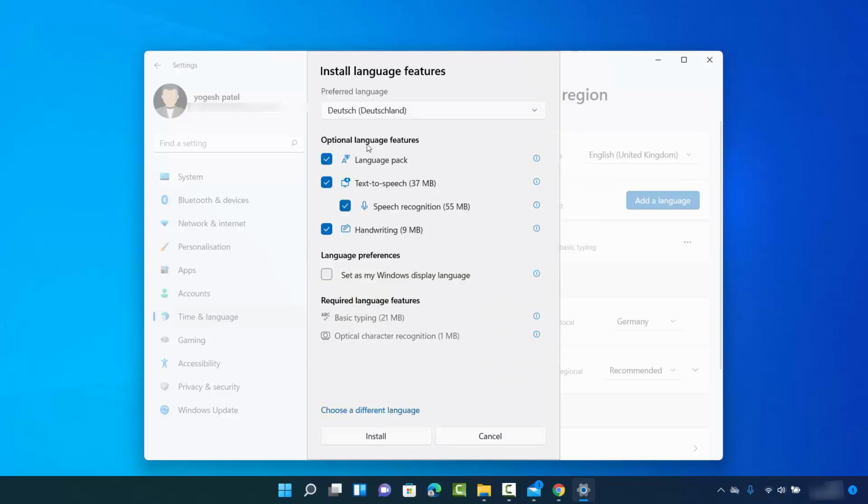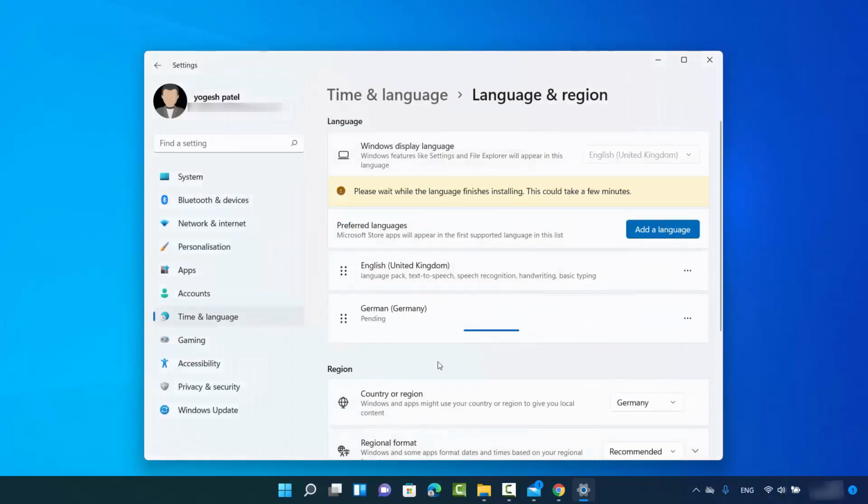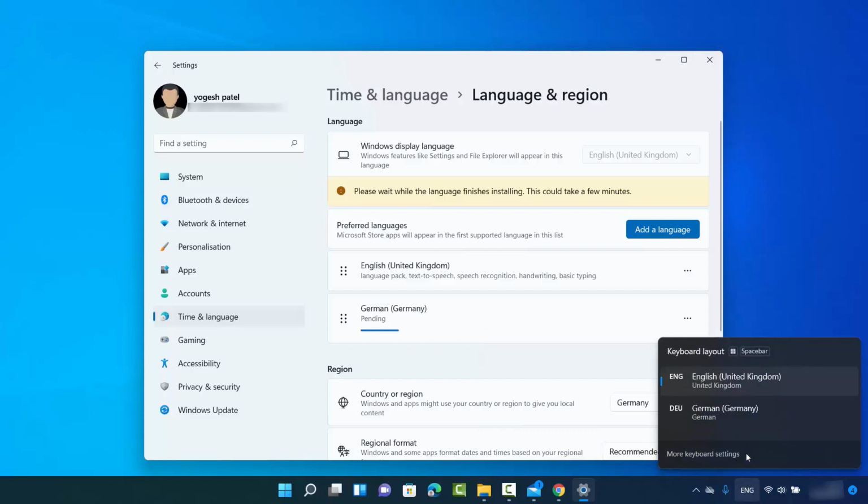And then you have this optional language features option. By default, everything is selected. I will leave everything as selected and uncheck this option, and then click on install. And it's going to add this language which you have selected. So even though it says pending, when you see here, you will be able to see your default language, and then when you click here, you will be able to see the added language. In my case, it's German, and you can see this is the keyboard layout.